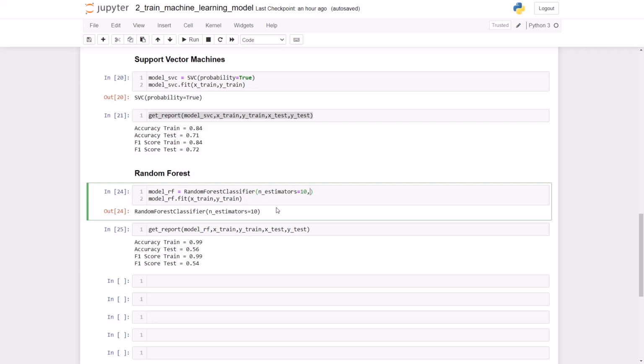In the next lecture, we will combine the three models using the voting classifier, and then we will do the parameter tuning.